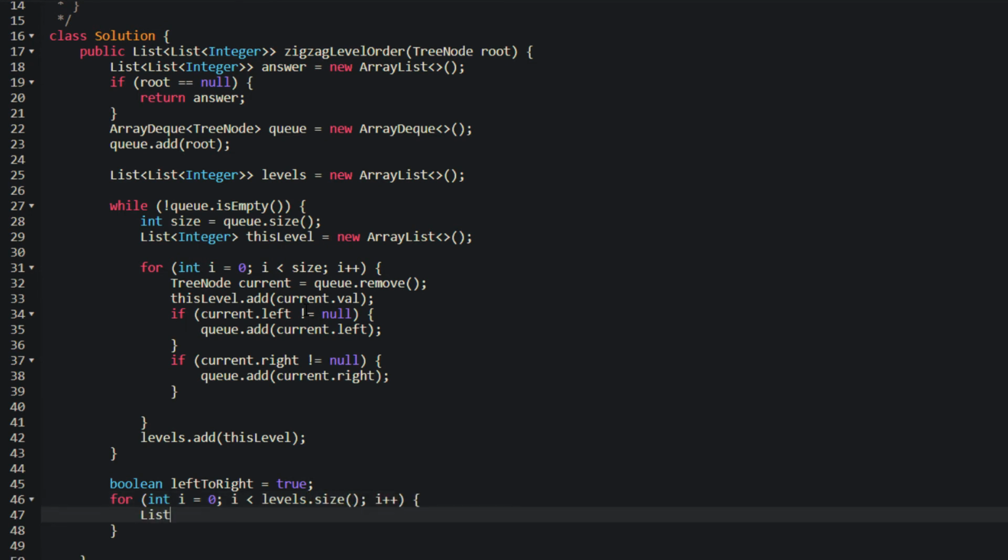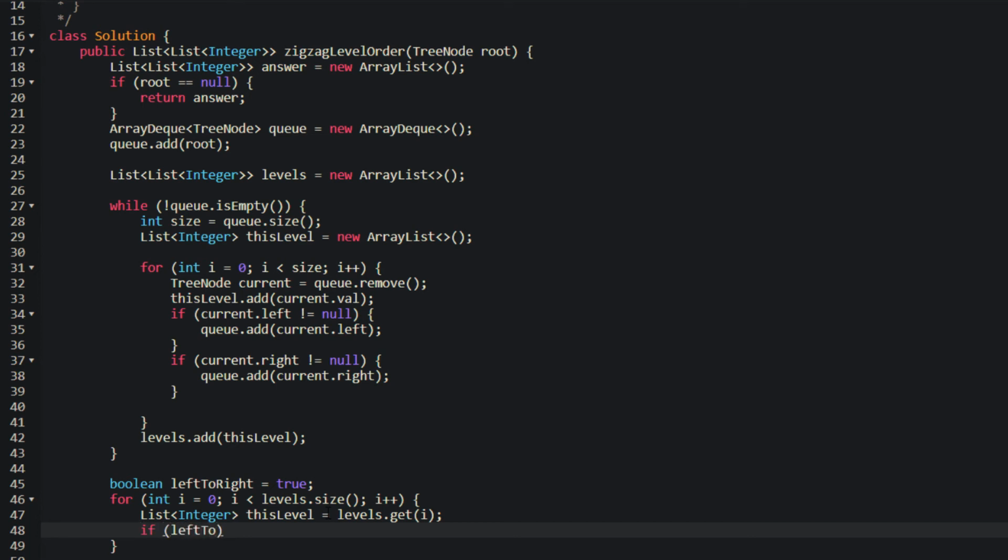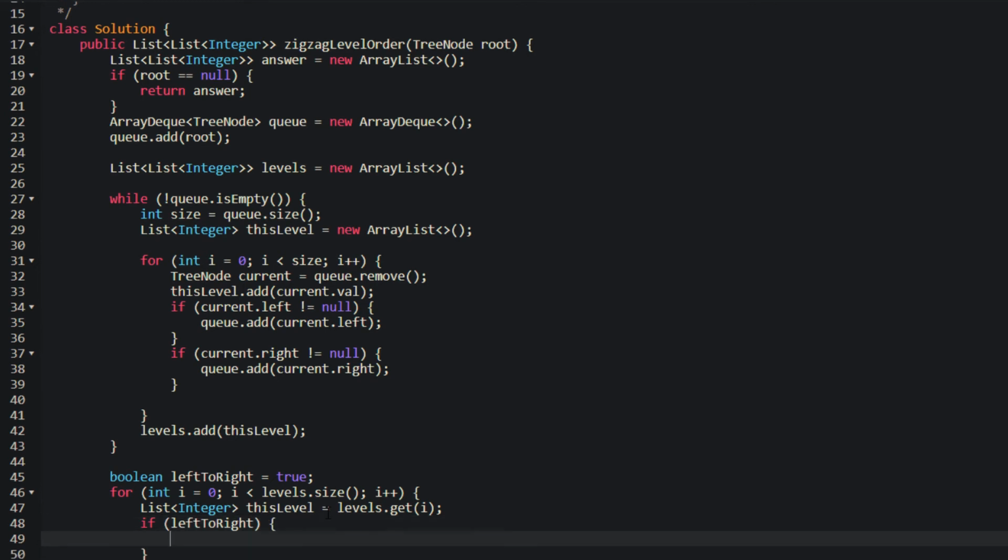Now we want to get the current level. List of integer, this level is equal to levels.get(i). Now that we have the current level, we're going to determine whether or not it's going to go from left to right or from right to left. So if leftToRight, then we do nothing. We just add it to the final answer: answer.add this level.